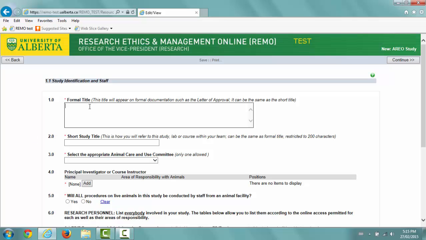So keep in mind that anything that has a red asterisk or star has to be completed. It's a required field, and that's throughout the entire study. So I will just use random letters for my title.